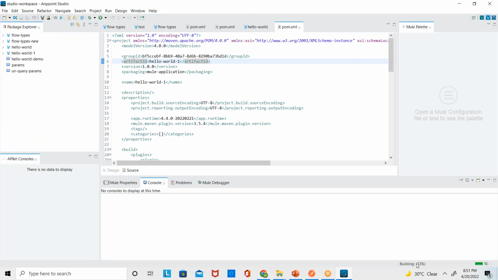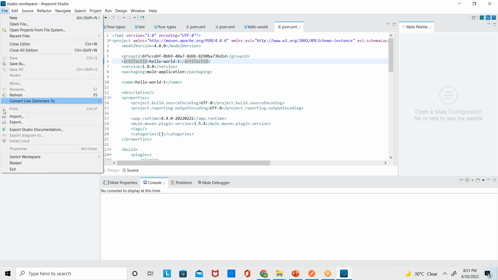See, now it's initializing all the things, setting up the whole thing for you. Now it's done, it's ready, and your projects are available for your access exactly. Okay, these are the options. How to restart? File, restart. How to switch workspace? File, switch workspace.